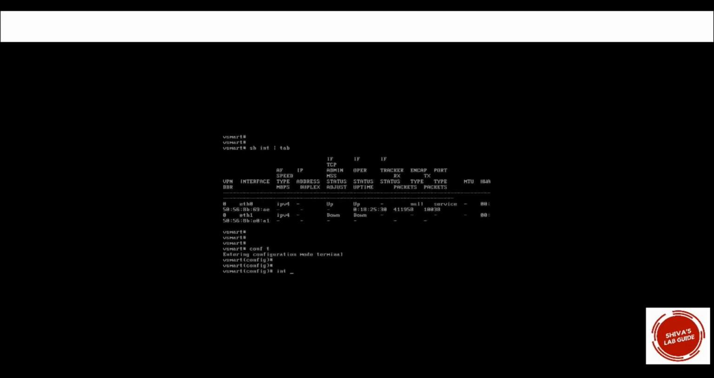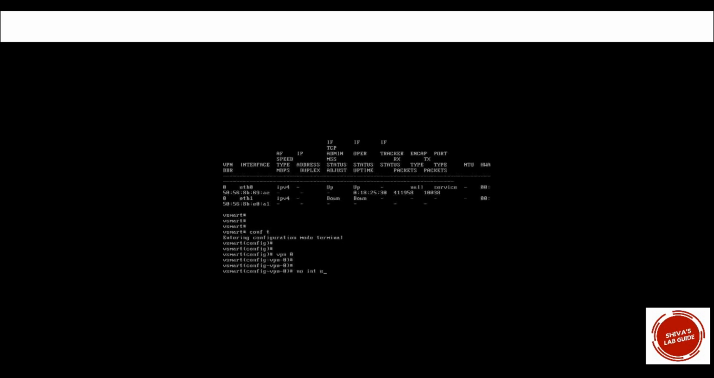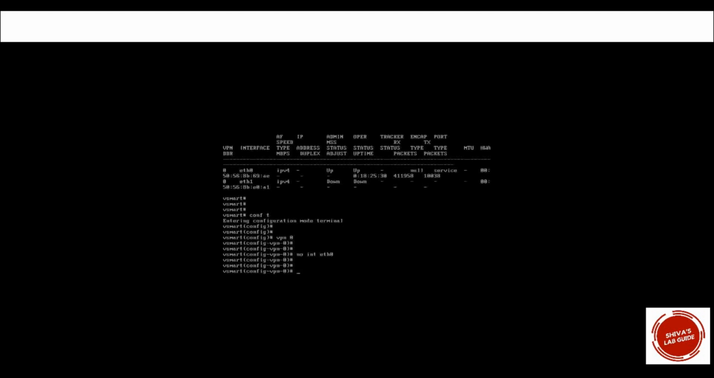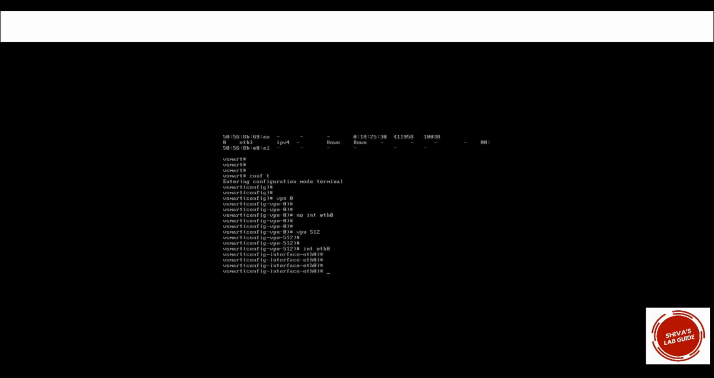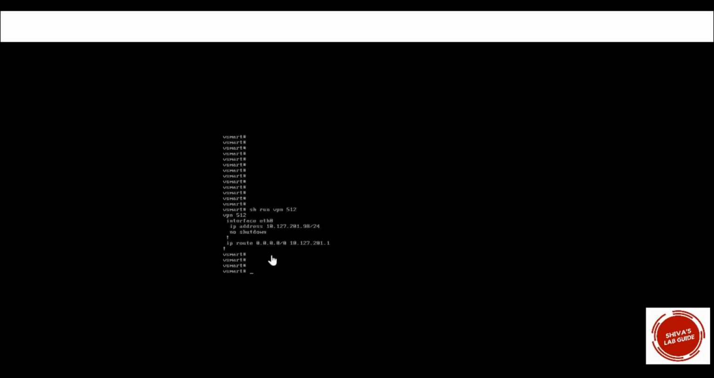Config t. We have to go under VPN 512. Okay, you can see both interfaces are under VPN 0. So I have to remove the interface which I'm going to use for my VPN 512. In my lab, I'm going to use eth0 for my management, so I'm going to remove that from VPN 0. First we have to go inside VPN 0, then give no interface eth0, and now I will go under VPN 512, interface eth0, and configure the management IP. So now I have done my VPN 512 configuration.